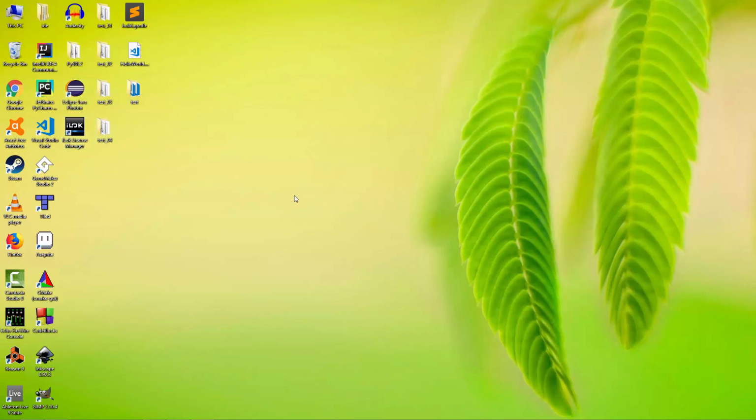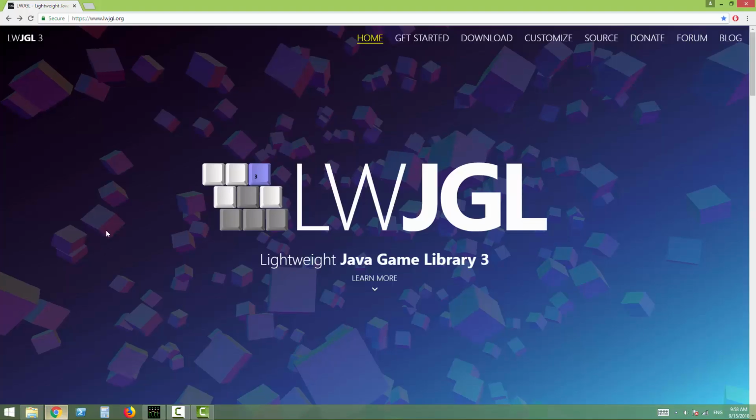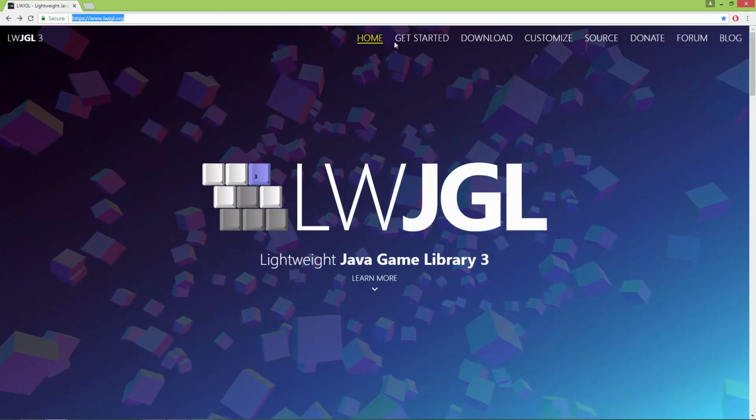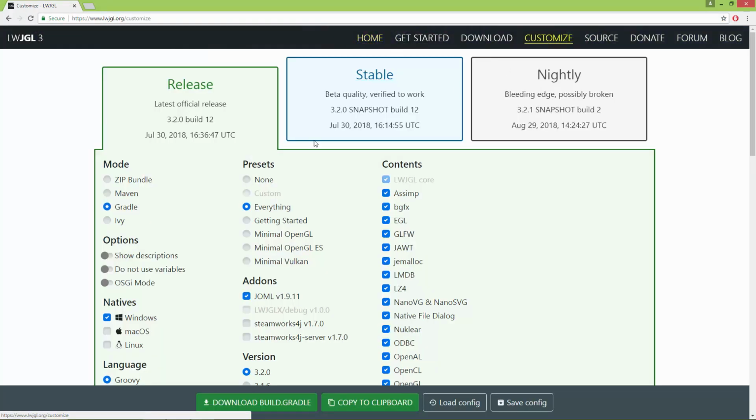So the first thing I'm going to do, I'm just going to create an empty folder on my desktop and I'm going to name it, let's say, LWJGL-test. Okay, the next thing, just go to the LWJGL.org's website and go to the Customize tab.